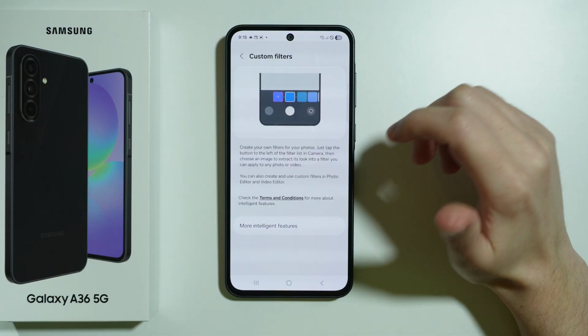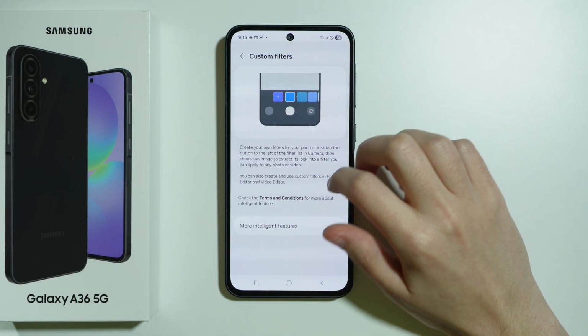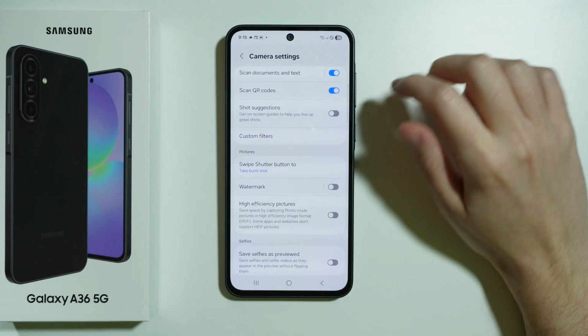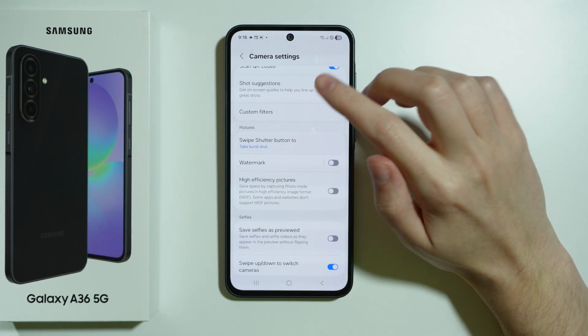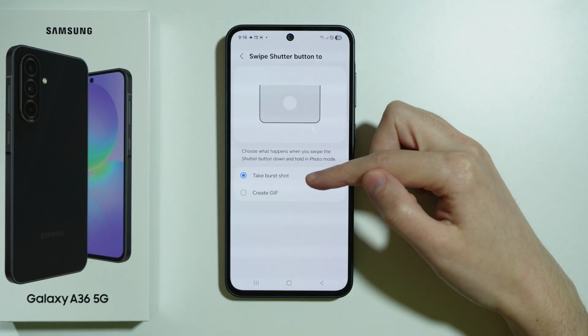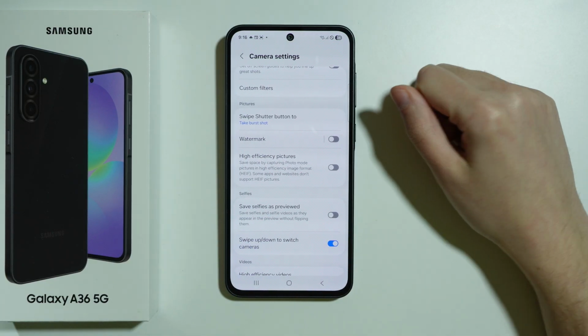We have custom filters as well, so you can create your own filters, but this is, as I can see, just an information that such thing exists, so nothing to enable or disable here. Then we have swipe shutter button, where we can swipe down in order to take burst shot, or we can create a GIF by swiping down the shutter button.